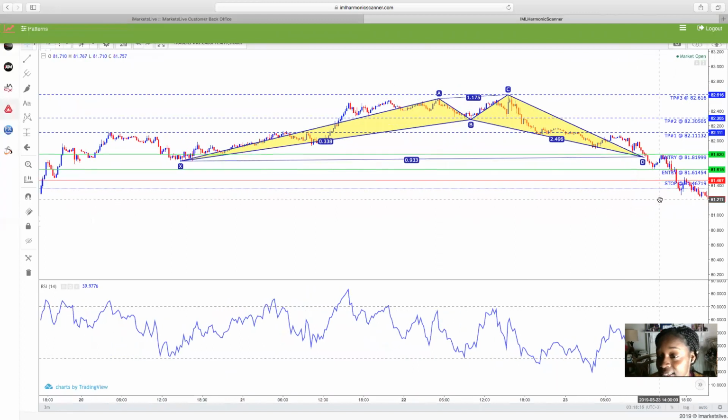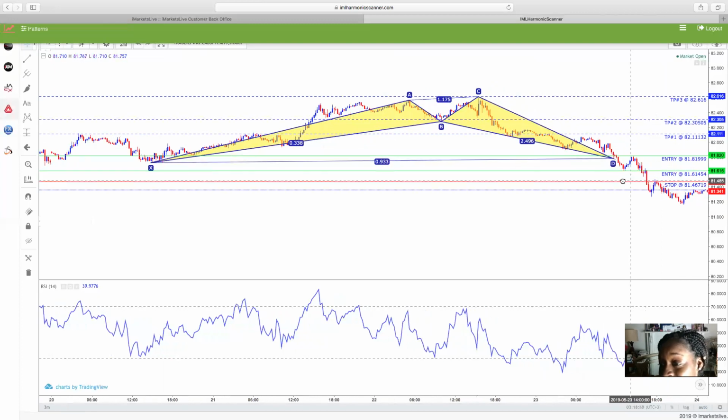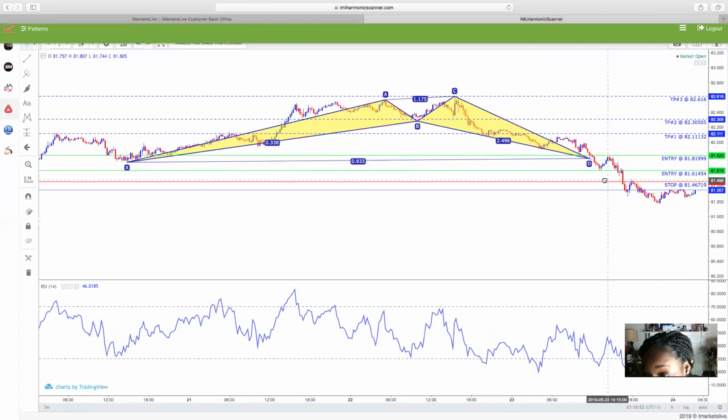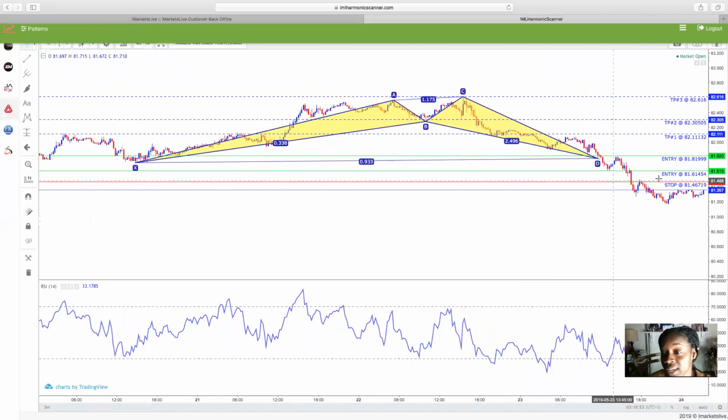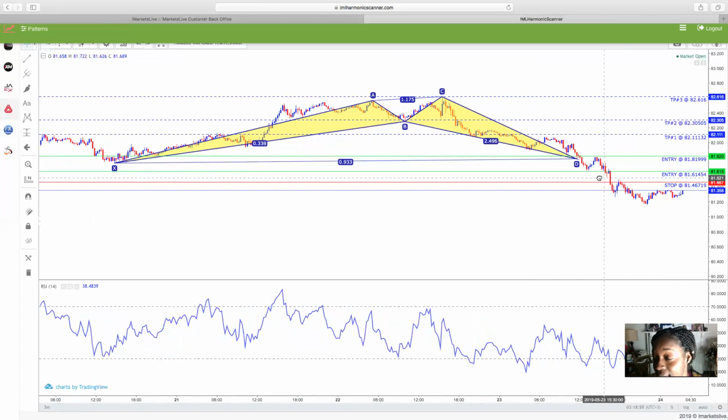So it's telling us here that at this entry point, we would have needed to get into this entry point, and that price was going to go all the way up to take profit 1. However, what we see here playing out is that not only did it not go up to take profit 1, it also hit our stop loss, which is really good because if it didn't hit our stop loss, we would still be losing a lot, okay?